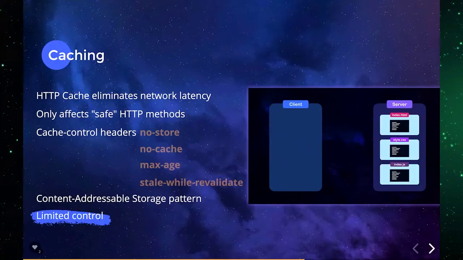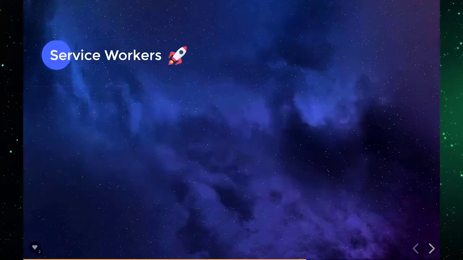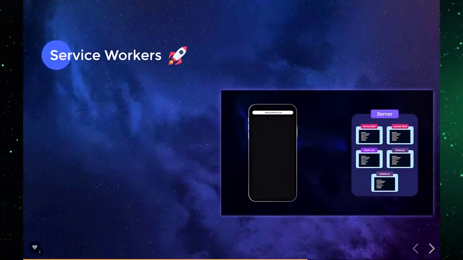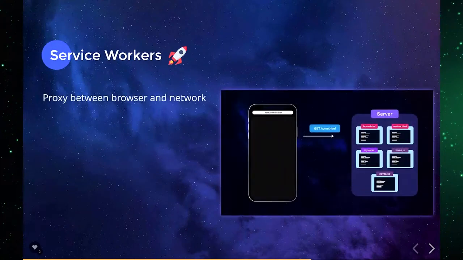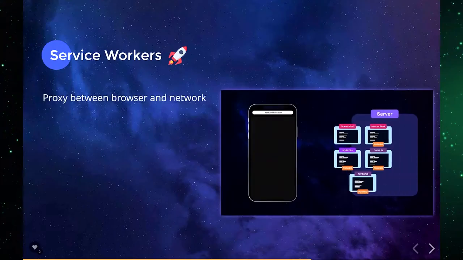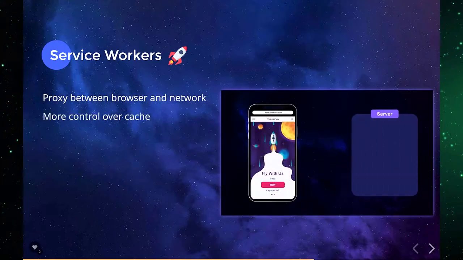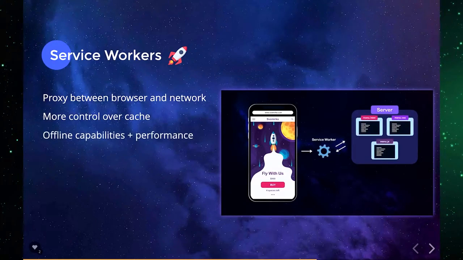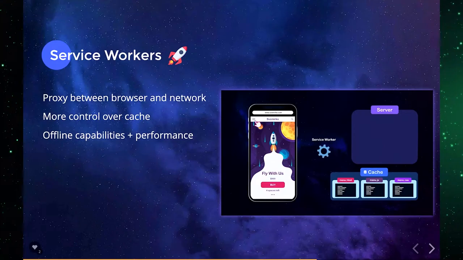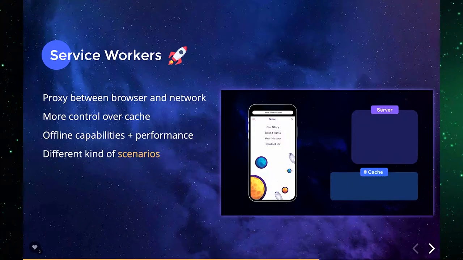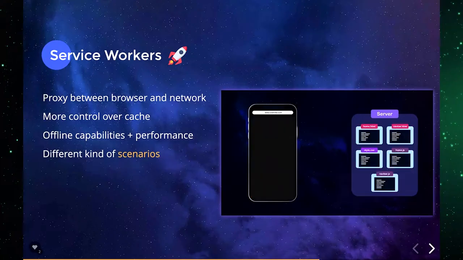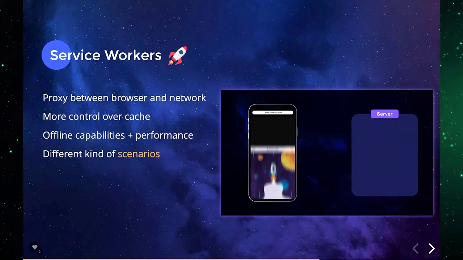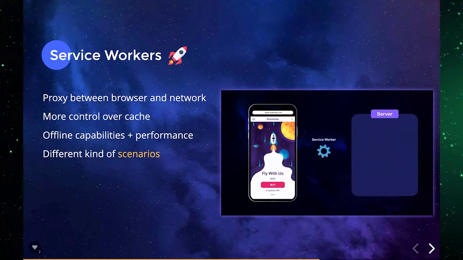But the problem with caching is it has limited control. So the secret shortcut for this is to use service workers, because a service worker is like a proxy between a client and the server. It will intercept every request, and we can have more control over cache with the service worker. It provides us with offline capabilities, and we can do all of these performance scenarios. This is a link which leads to the GitHub repo with all these kinds of scenarios. So if you want cache first, offline first, network first, and stuff like that.